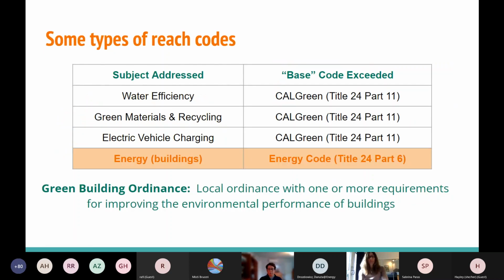But I wanted to mention some types of reach codes. They can address all kinds of different topics: water efficiency, green materials, recycling, electric vehicles, in addition to energy used by buildings. And one important thing to know is what is the base code that the reach code is building on. So for many of these things that are listed here, it's Cal Green, which is Title 24, Part 11. We'll talk more about that in a moment.